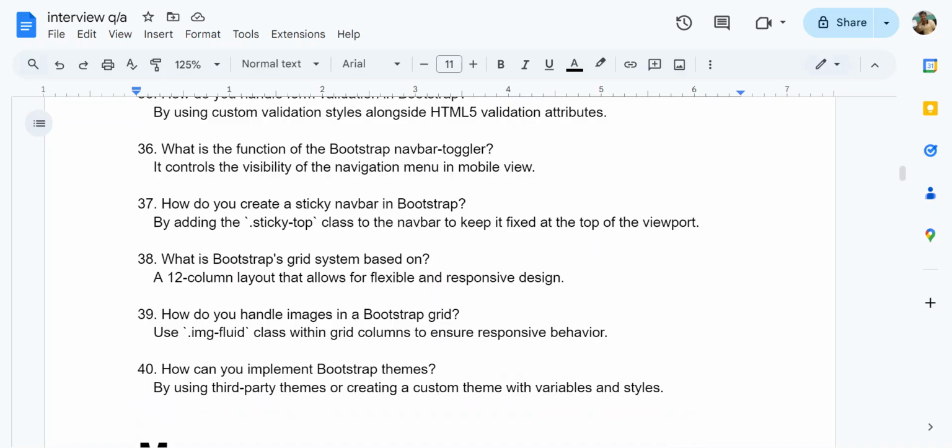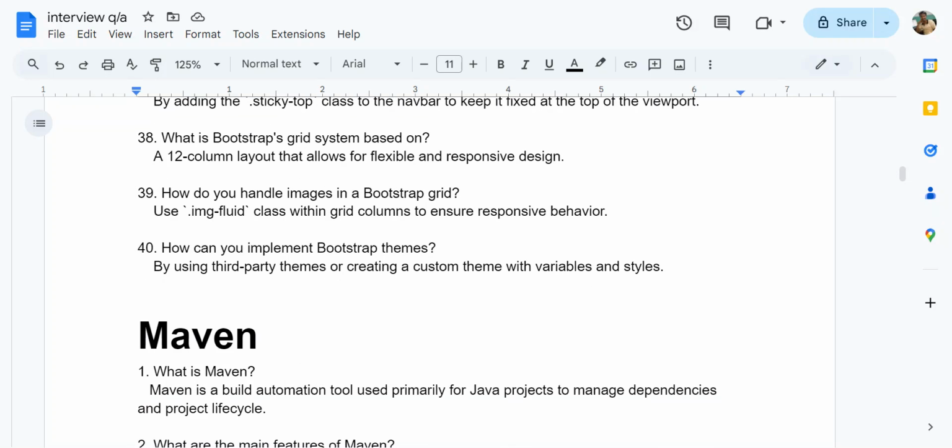What is the Bootstrap grid system? It is based on a 12-column layout that allows for flexible and responsive design. How do you handle images in the Bootstrap grid? Use the .img-fluid class with the grid column to ensure responsive behavior. How can you implement Bootstrap themes? By using third-party themes or creating a custom theme with variables and styles.